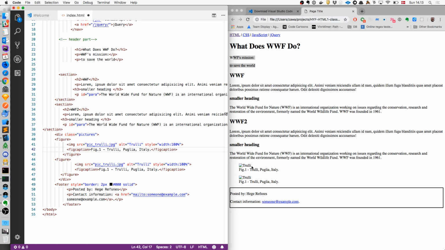And because all of this is wrapped inside a figure, that tells us that the figcaption belongs to the image. So the figcaption is a description of the image. But the image is itself an image. So what is the difference between image and figure?